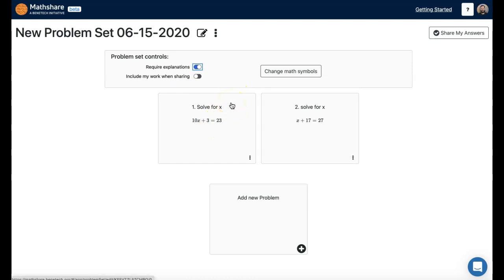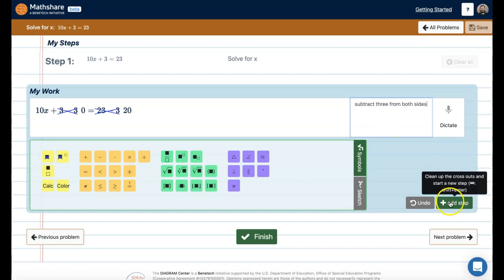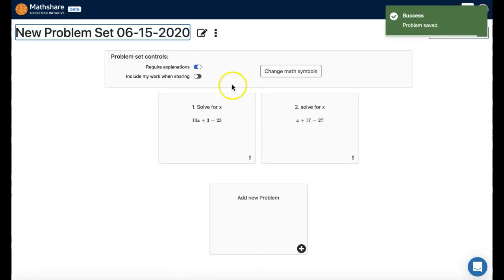And this other one, include my work when sharing, what that does is anything that you've put into steps, whether or not that should be included. So I'll go open up this first one here. It has the original problem. This first problem is 10x plus 3 is equal to 23. If I work through and do, let's say, minus 3, and then I'm going to just simply solve these things. So I say, okay, I'm going to calculate that, and then subtract 3 from both sides. If I add that step, this is the type of thing whether or not you want this to be hidden or visible to students. So I'm going to save this work by selecting finish and go back to my set.